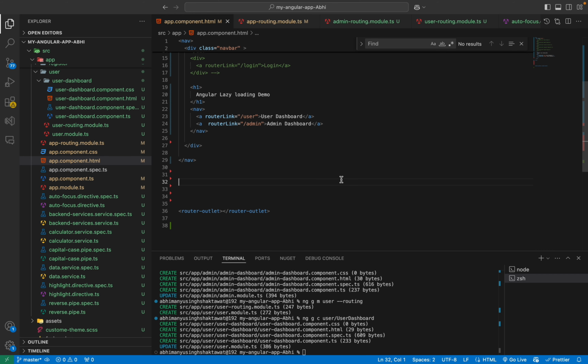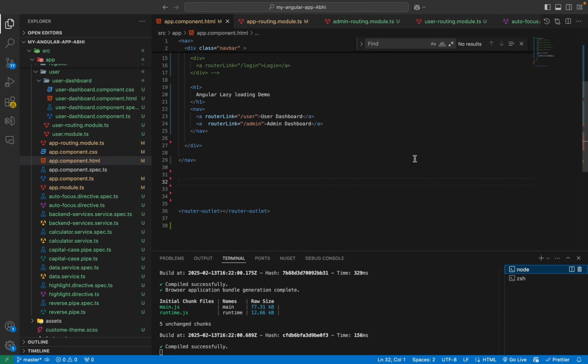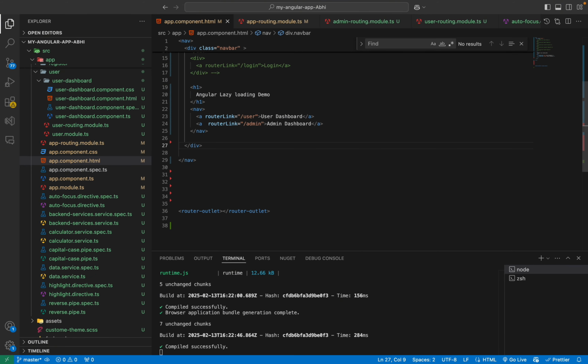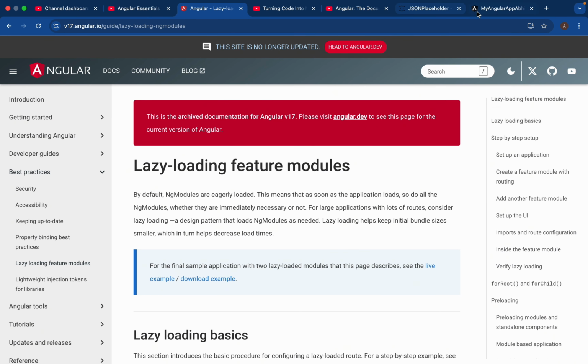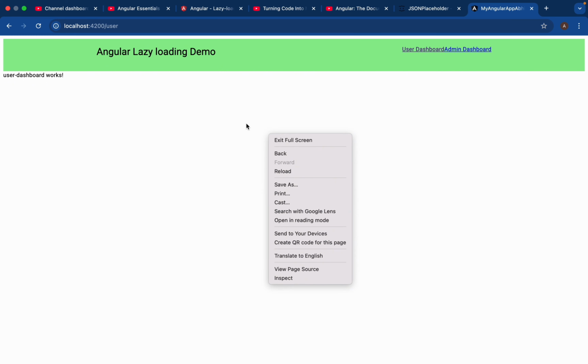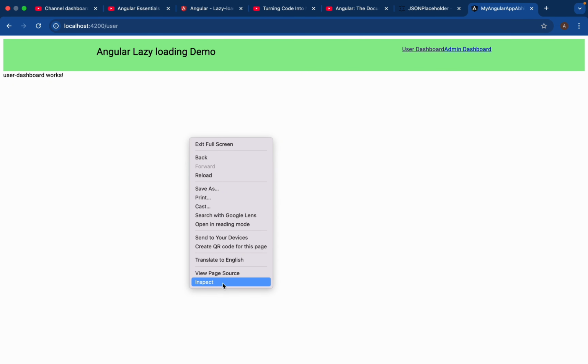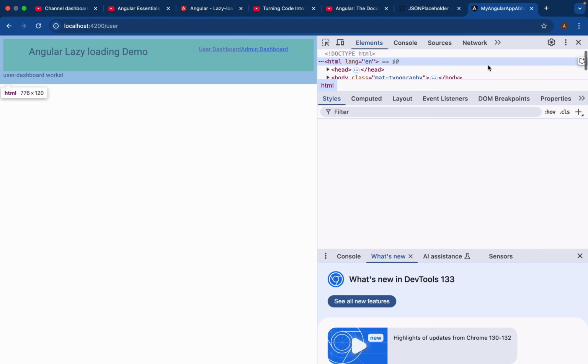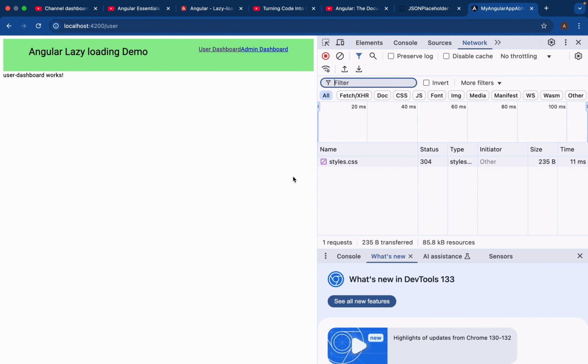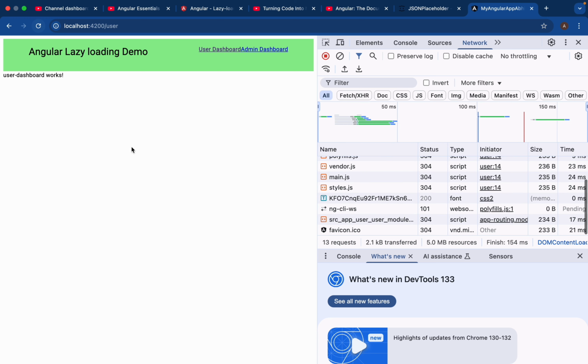Now we can go into our application and test our lazy loading. So we'll do ng serve to run our application. Once we have done that, we will go to our localhost here, and inside that you can see the user dashboard and admin dashboard, both of them are here. We'll click on inspect and go to our network tab. Once we refresh our application here, we are automatically on the user path, because that's how we defined it, right? When the user loads the application with an empty path, it will go to user.